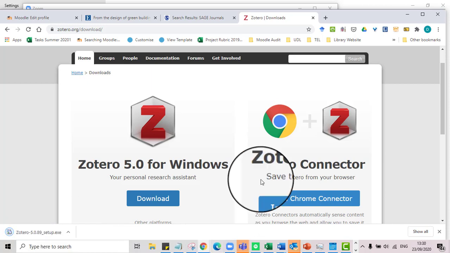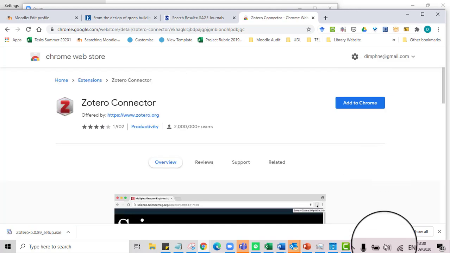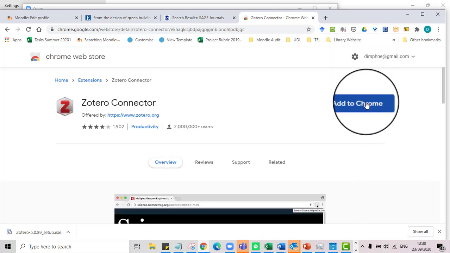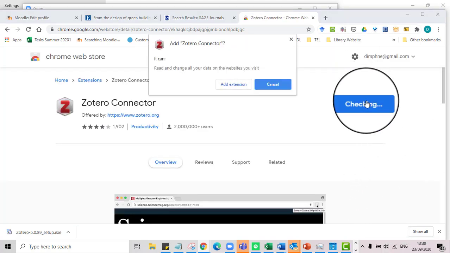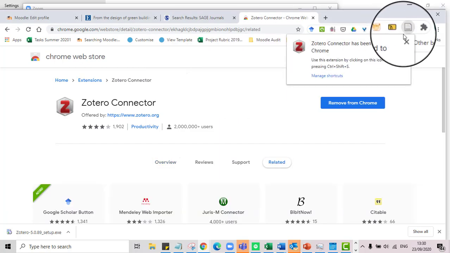We're also going to need to install a connector. It knows that I'm on Chrome, so it's going to install the Chrome connector here. And the reason we need this is because this is the magic button we're going to press to bring in our journal articles into our Zotero library. So I'm just going to go ahead now and add this. So add Chrome. Sure. And there it is. Okay, so that's done.